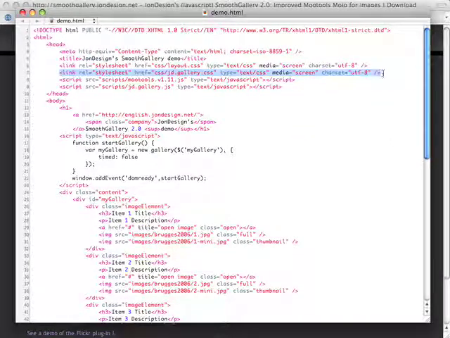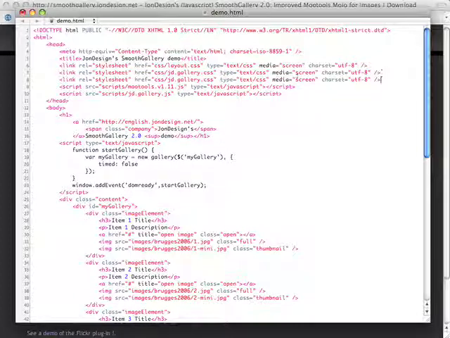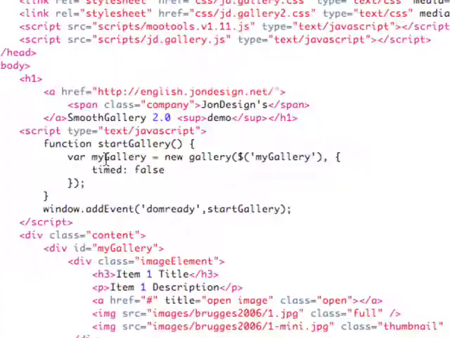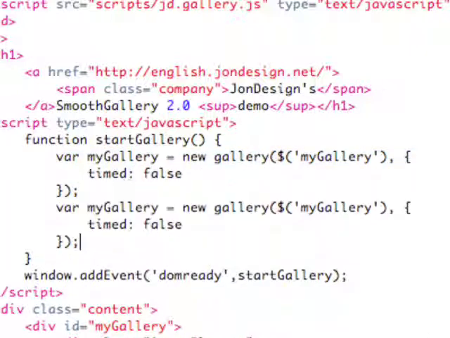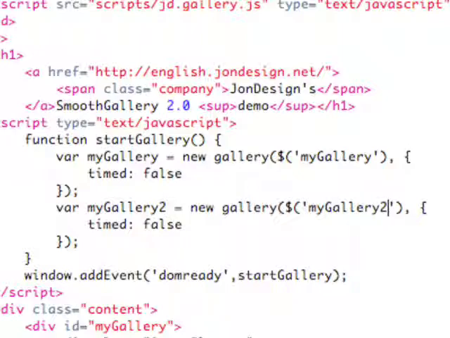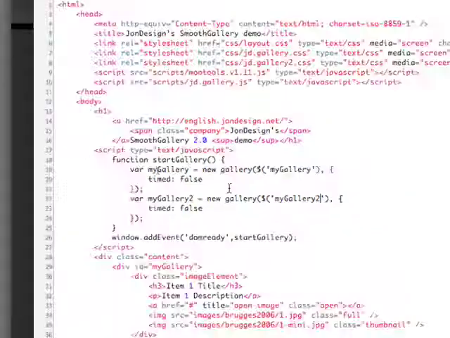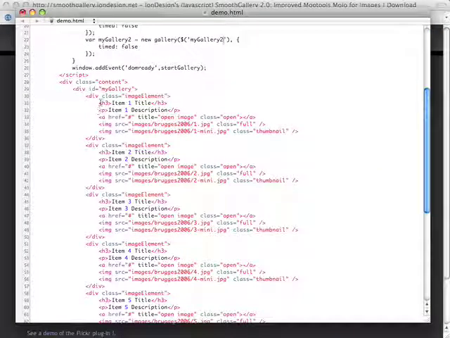We will duplicate the CSS up here and rename it to Gallery 2. We don't have to change the JavaScript, only this part of the JavaScript. We will add another variable, SmoothGallery 2, and a 2 back here. So down here, there's the SmoothGallery. We will copy this.